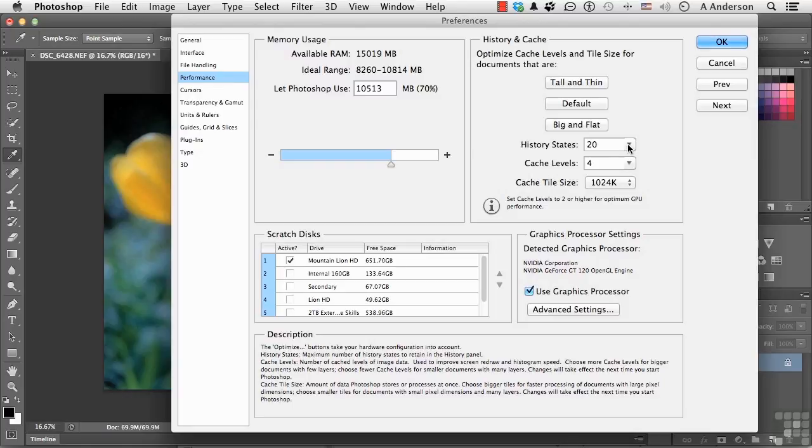Now, the other one over here is History States. Histories is undos. I love undos. It's my favorite thing on the entire planet. If life had an undo button, this would be a great world to live in. History States can go all the way up to 1,000. You say, whoa, man, if I put that at 1,000, I'll never have a problem. I'll always be able to undo something that I did earlier. I mean, 1,000, that's great. Okay, I agree. That is great.